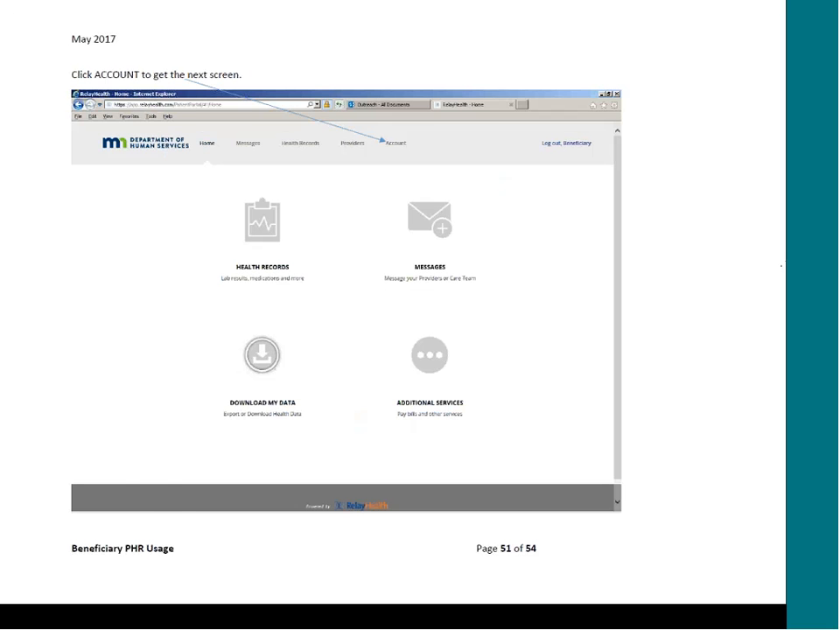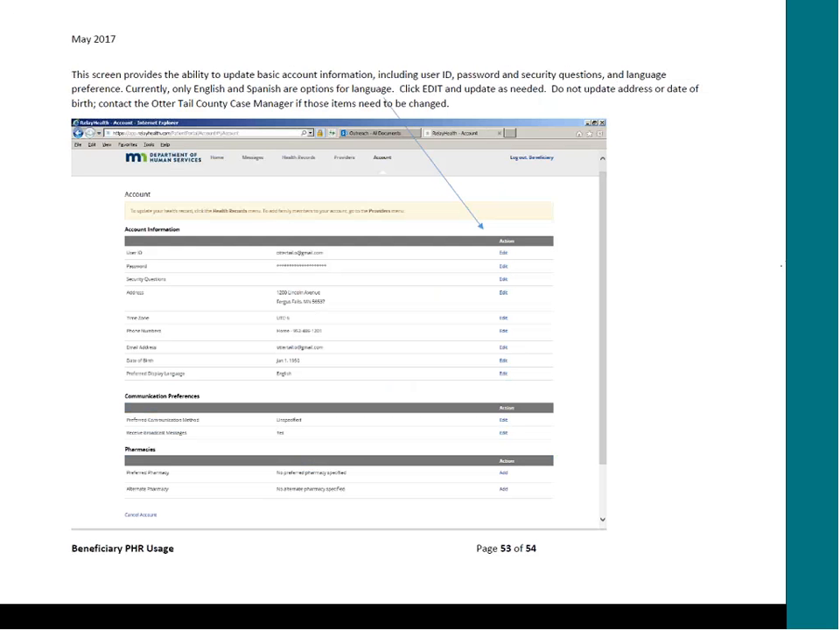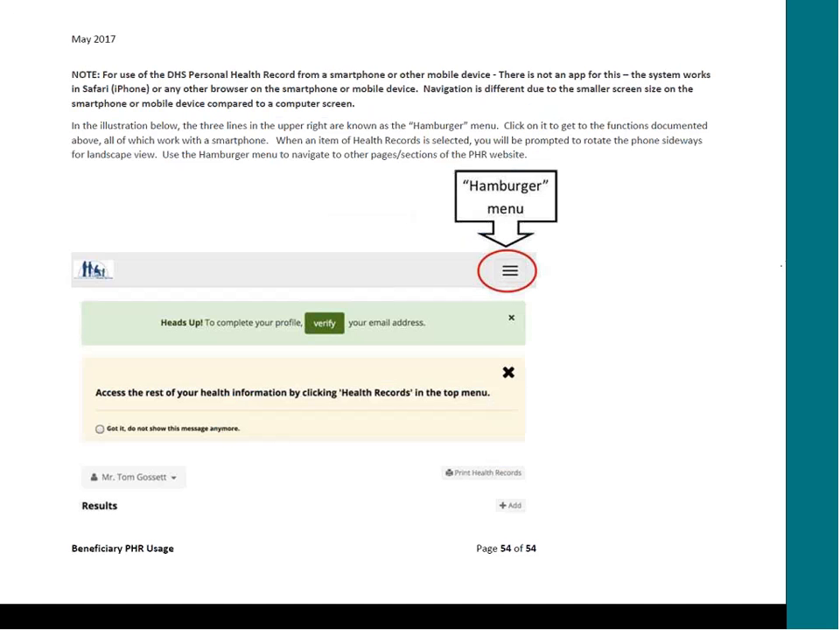Click Account to get to the next screen. This screen provides the ability to update basic account information, including user ID, password, security questions, and language preference. Currently, only English and Spanish are options for language. Click Edit and Update as needed. Do not update address or date of birth. Contact the Otter Tail County case manager if those items need to be changed.